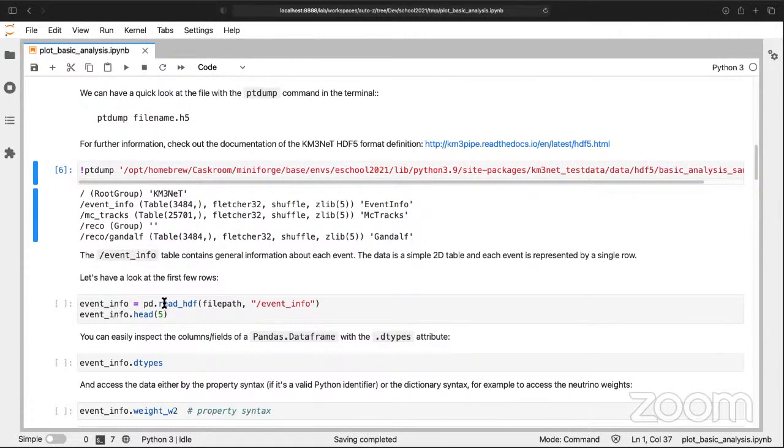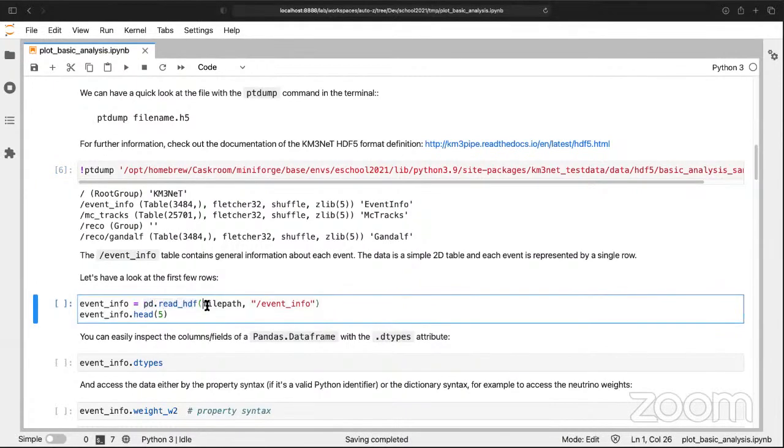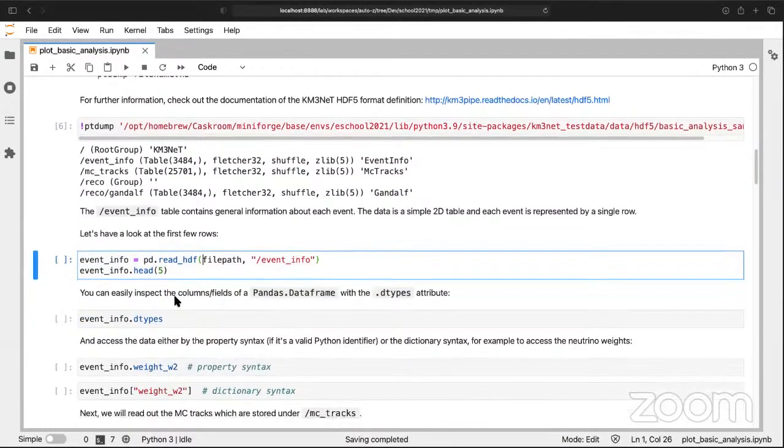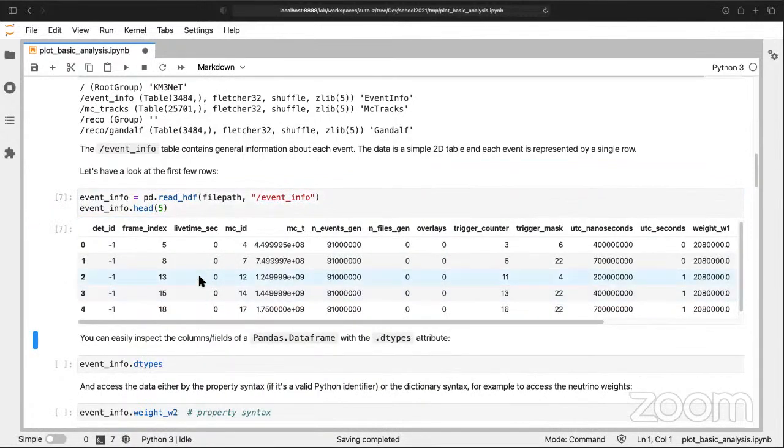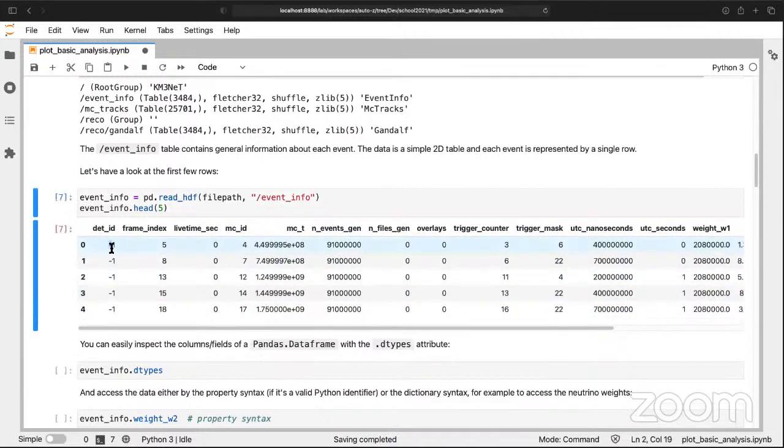So let's have a look at the event info. As you may have seen in the pandas lecture, we can use pandas for this. So pandas read_hdf is the function to read something from this HDF5 file. And we will have a look at this table, which is stored under event info. If I read that in and print the head, you can see that this is how the event info looks. As I said, each row is one event. The first event, the detector ID in this case is -1. This just means that it's just a generic Monte Carlo simulation and nothing serious.